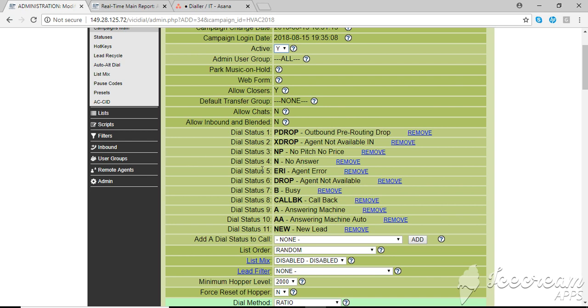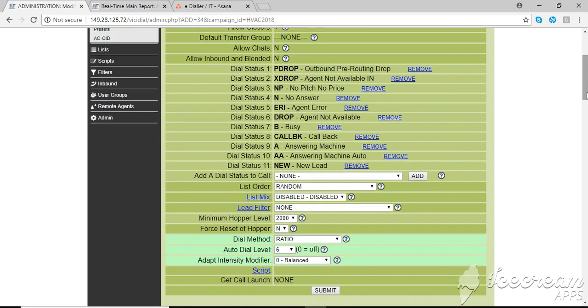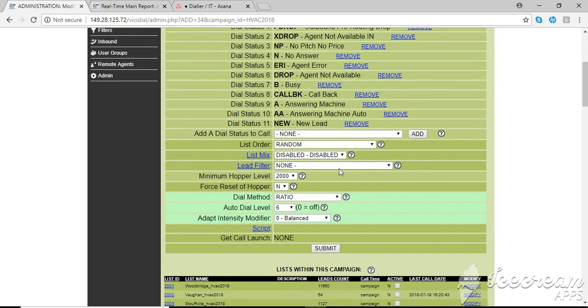So no pitch, no price, no answer, agent error, drop, busy, callback, answering machine auto, all this gets returned. Rest of the leads that are not qualified, wrong numbers, disconnected, all this would never get redialed. So we do that. We select the list order as random.